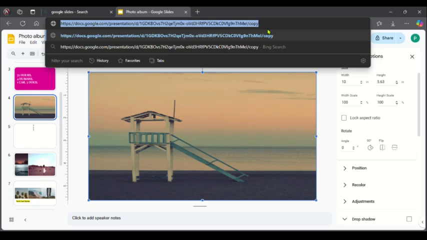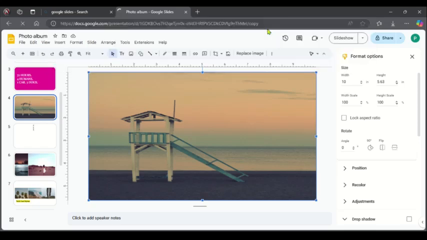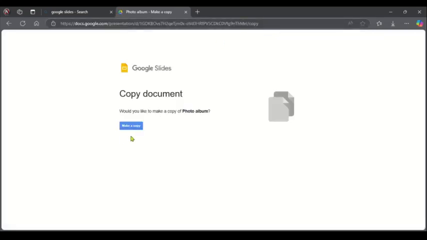So just open it, tap on it like that. You can see copy document. So whoever has this particular link, this new link where you changed from edit to copy, they will be forced to make a copy before they can access your slide. So I'm just going to make a copy of this now.